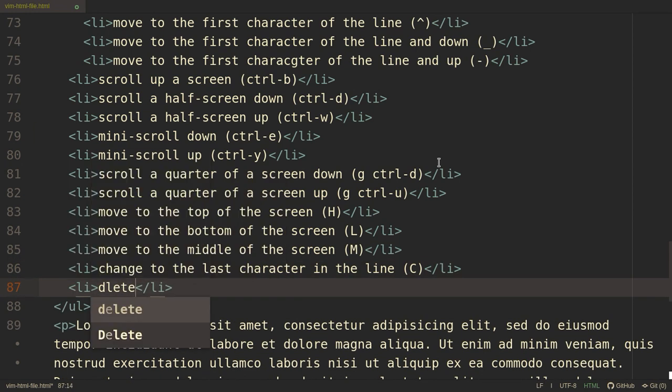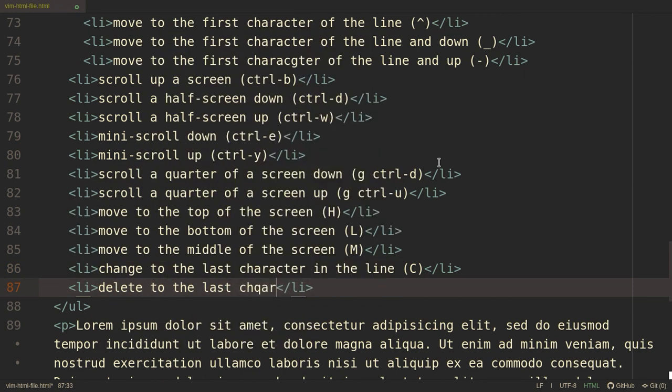Delete to the last character in the line. It's going to be capital D. All right, so let's go back a bit and then do capital D. Okay, delete to the last character of the line.